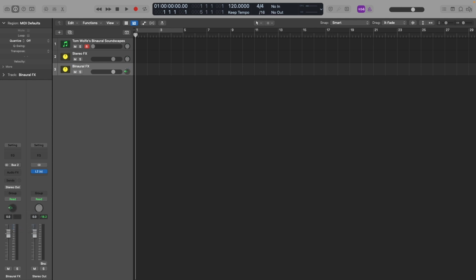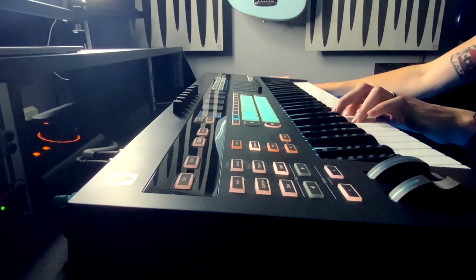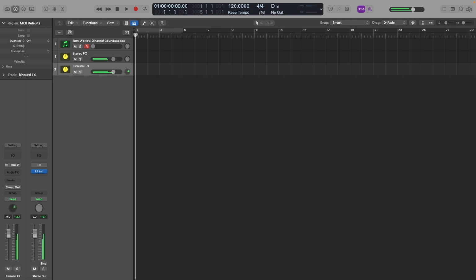We've now got this direction panner, which you can see gives us 360 degrees. So if you're not already wearing headphones, put some on now so that you can hear the binaural effect in all its glory. So if I play something now, you can hear it moving about in a 360 degree space.